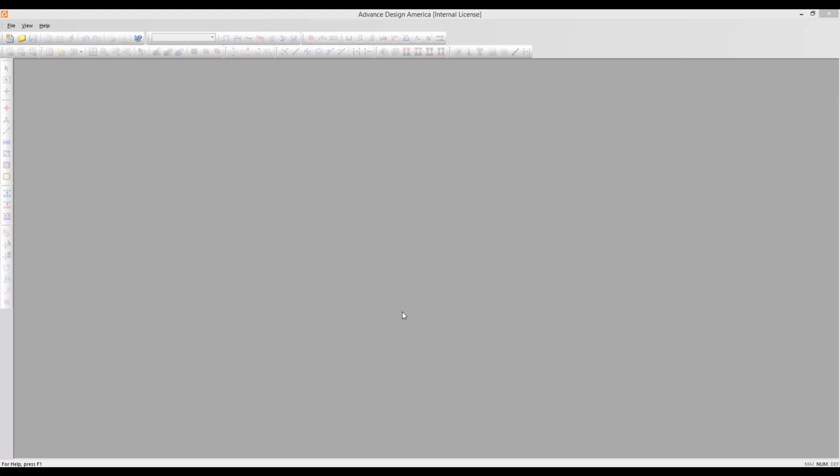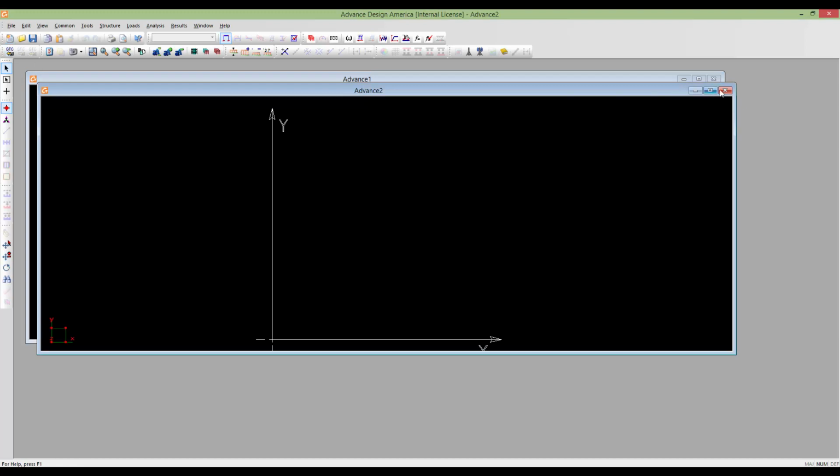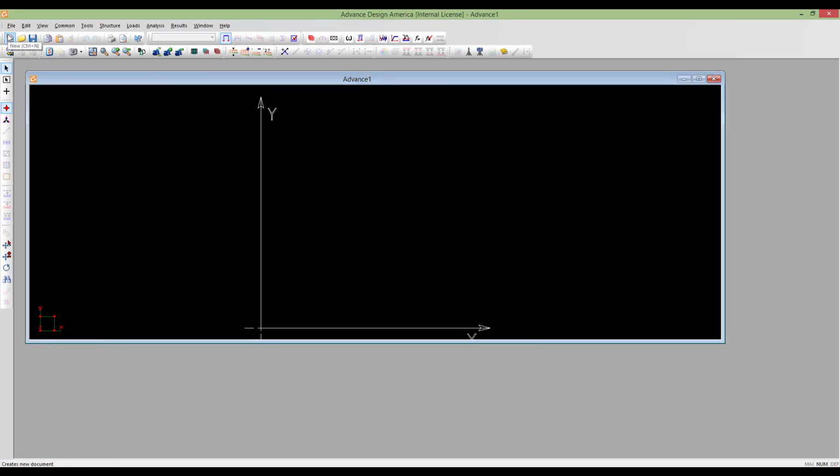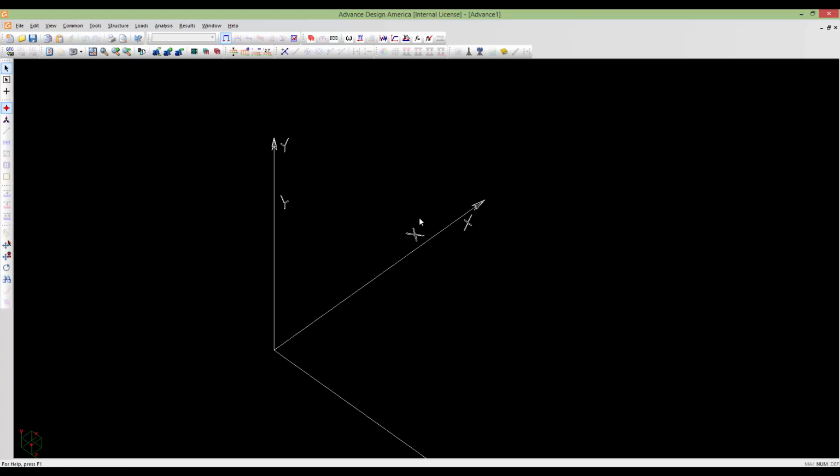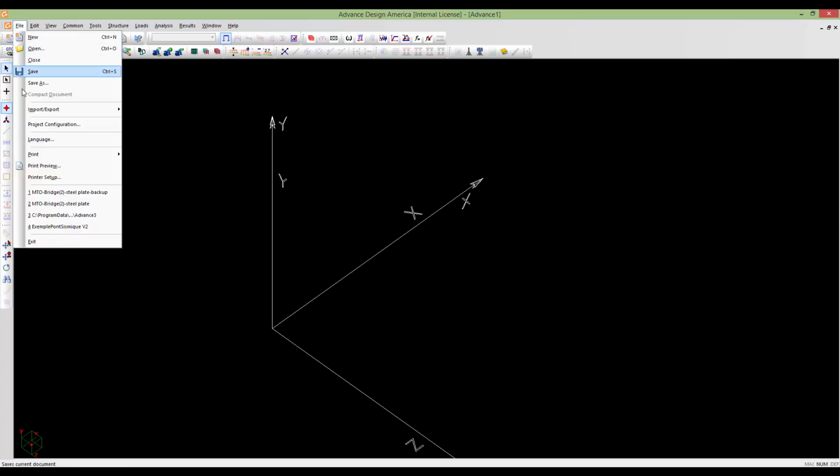I will model a box girder bridge as 3D. So firstly I will model the first beam, and afterwards we can generate the bridge as a 3D model. So like always, to start the project I click the new project here, go to the project configuration.